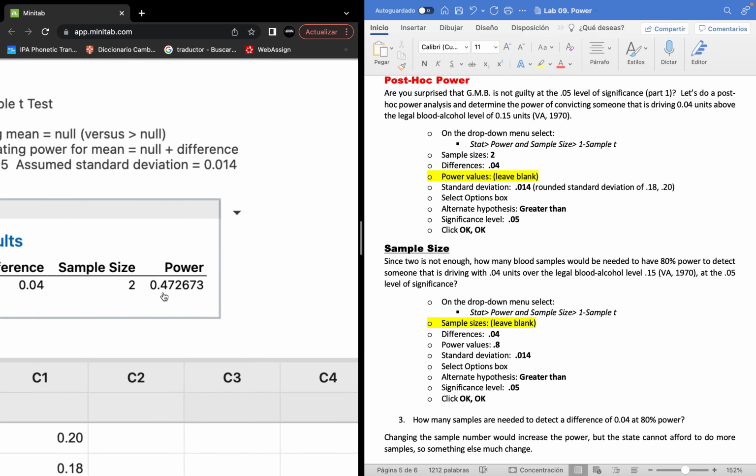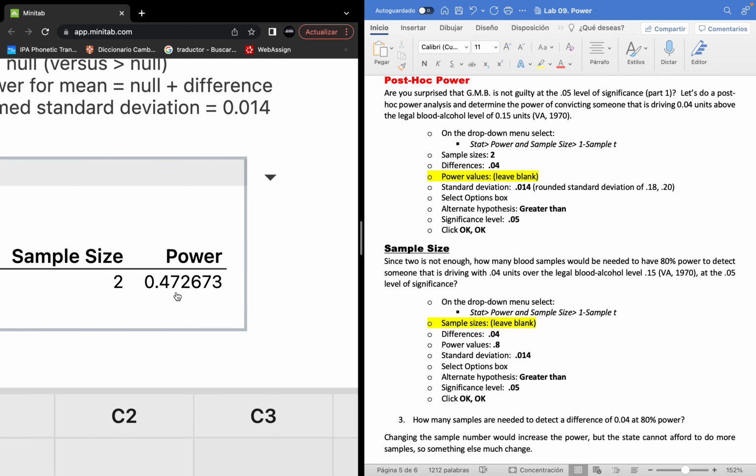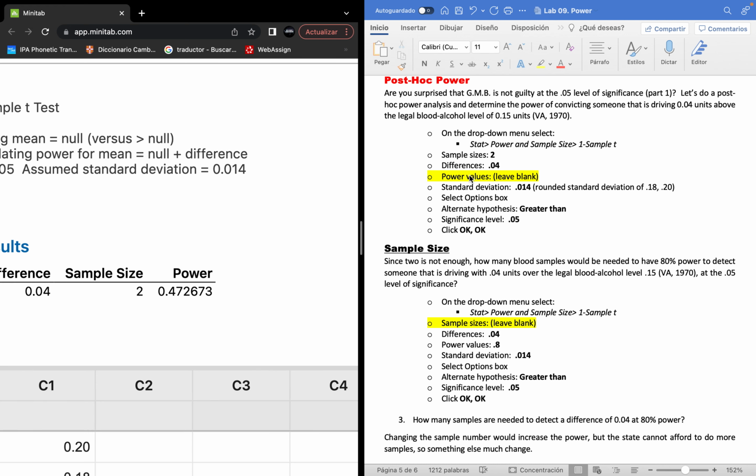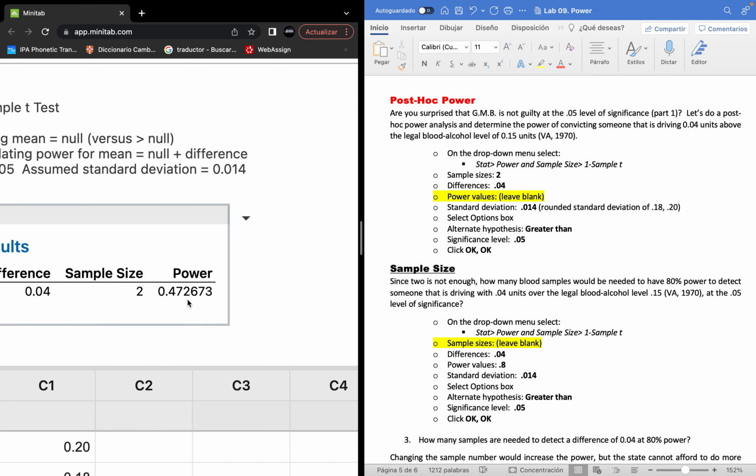Notice, in this case, we got the power 0.47. We're trying to get the value equal to 0.80. So we need to increase something. I mean, manipulate something: either the sample size, standard deviation, the level of significance, maybe the difference between the null and the alternative hypothesis. So let's see what's happening. Next we're going to be manipulating this, but here for the first part, we got 0.47.